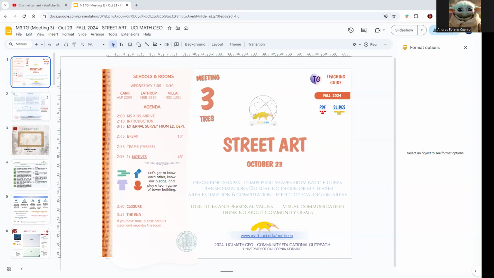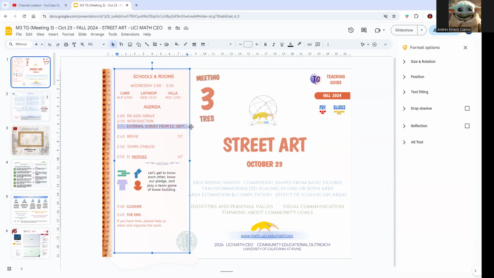This is a short meeting because we'll have an external survey from the Department of Education for our middle schoolers. That will take about 30 minutes or so. So right after the break, we'll actually start with the math, and we'll only have 45 minutes or so to do this math. So this is all about the motifs, and other videos explain this very well.